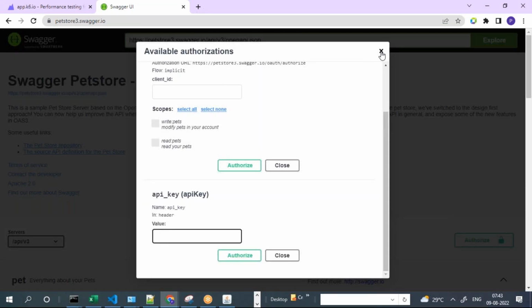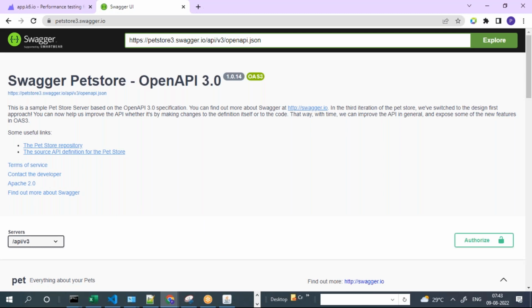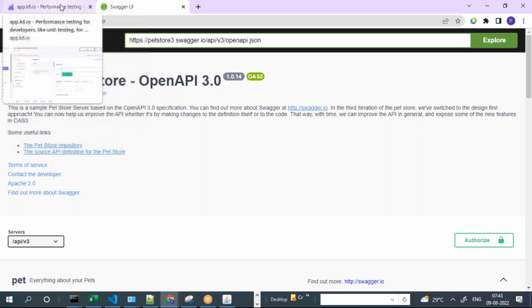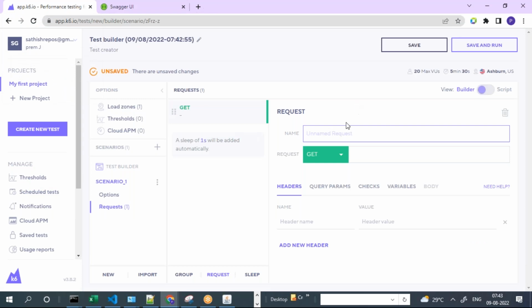Okay, let me go through this in detail tomorrow. Okay, so what we'll do is we'll look into Swagger and get to know the API definitions. What is the URL? What is the query param? What is the body? And then you'll be constructing these in your test builder. That is one option for your microservices.